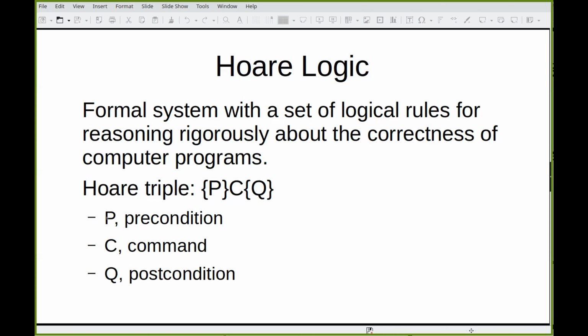So P here is a precondition, and we can express this precondition in terms of first order logic, so we can have quantifiers and etc. in the precondition. And then we have the command, which is the part of the program that we want to run, sort of. And then we have the post condition, what should hold after this command has been run.